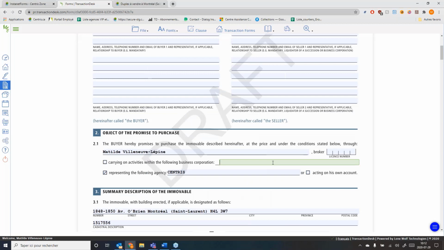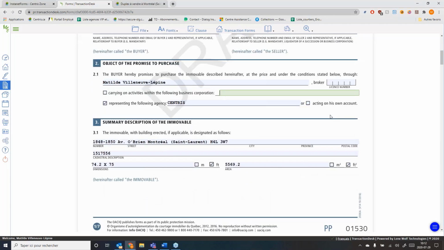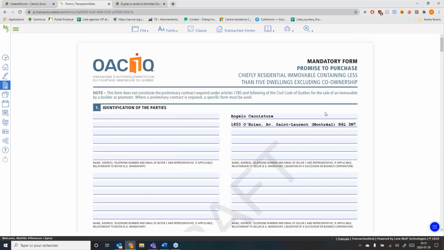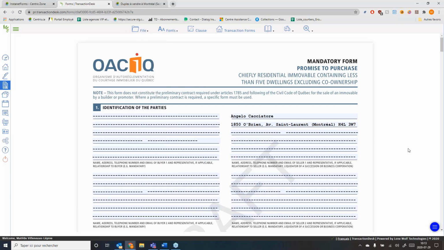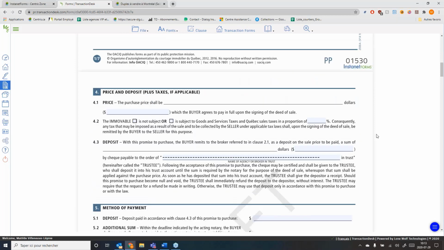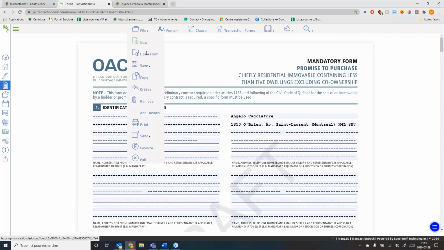So everything you need to do, and then let's say everything's done and you don't want your client to be able to modify it, you just need to click on file, and then you click on add dashes, and everywhere where you didn't write in any information, you see here there are some dashes. Okay, so this is what it means. So if you want to erase the dashes, you click here, erase, and clear dashes.